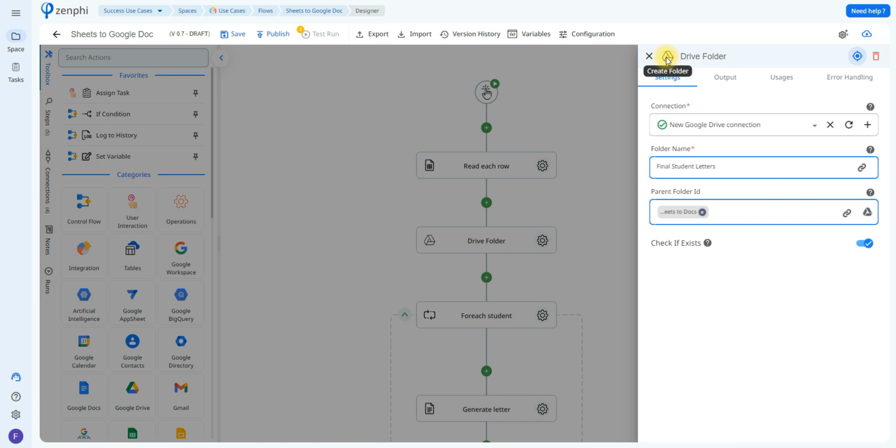As the next step, I added this action called create folder. It's going to be creating a folder in my Google Drive. This is going to hold the Google Doc of each one of the students at the end. So I named it Final Student Letters, and you just have to choose where you wish to save the folder. Again, set up the connection to be able to access your drive, and you can also check this option called check if exists just to make sure you don't create duplicate folders.